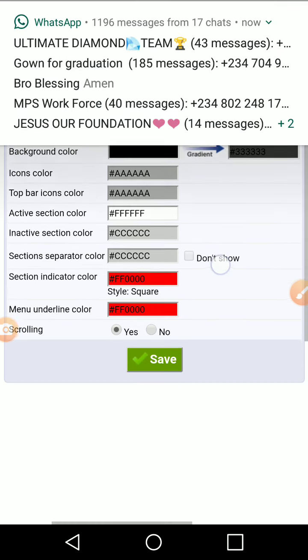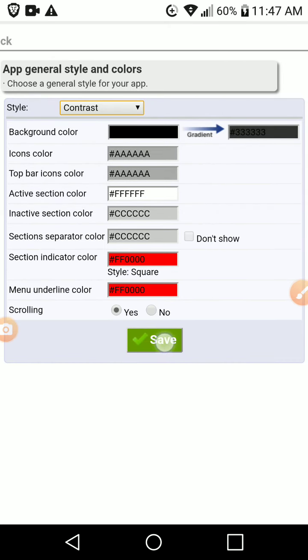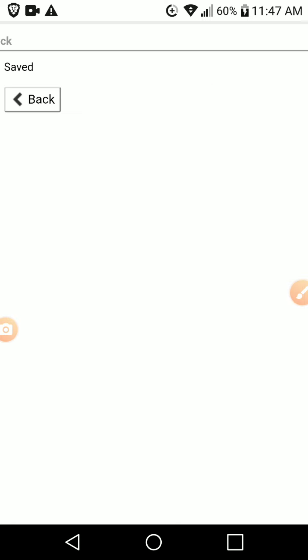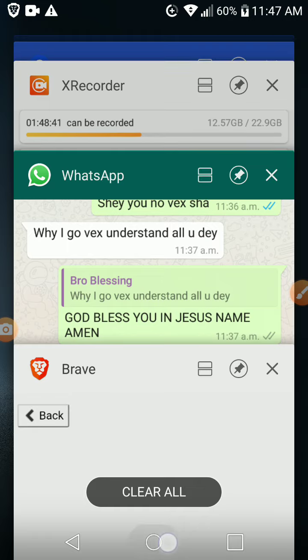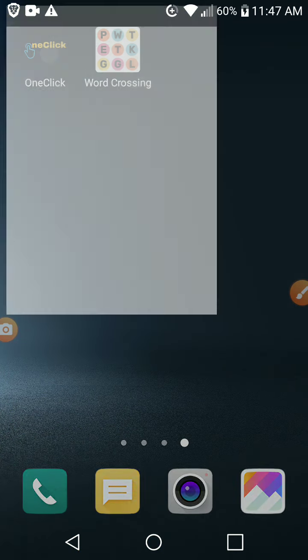Now if I save this, you will see that the app setting will change. Now let's go back to that same app. We want to cancel it. Now let me run that app again.